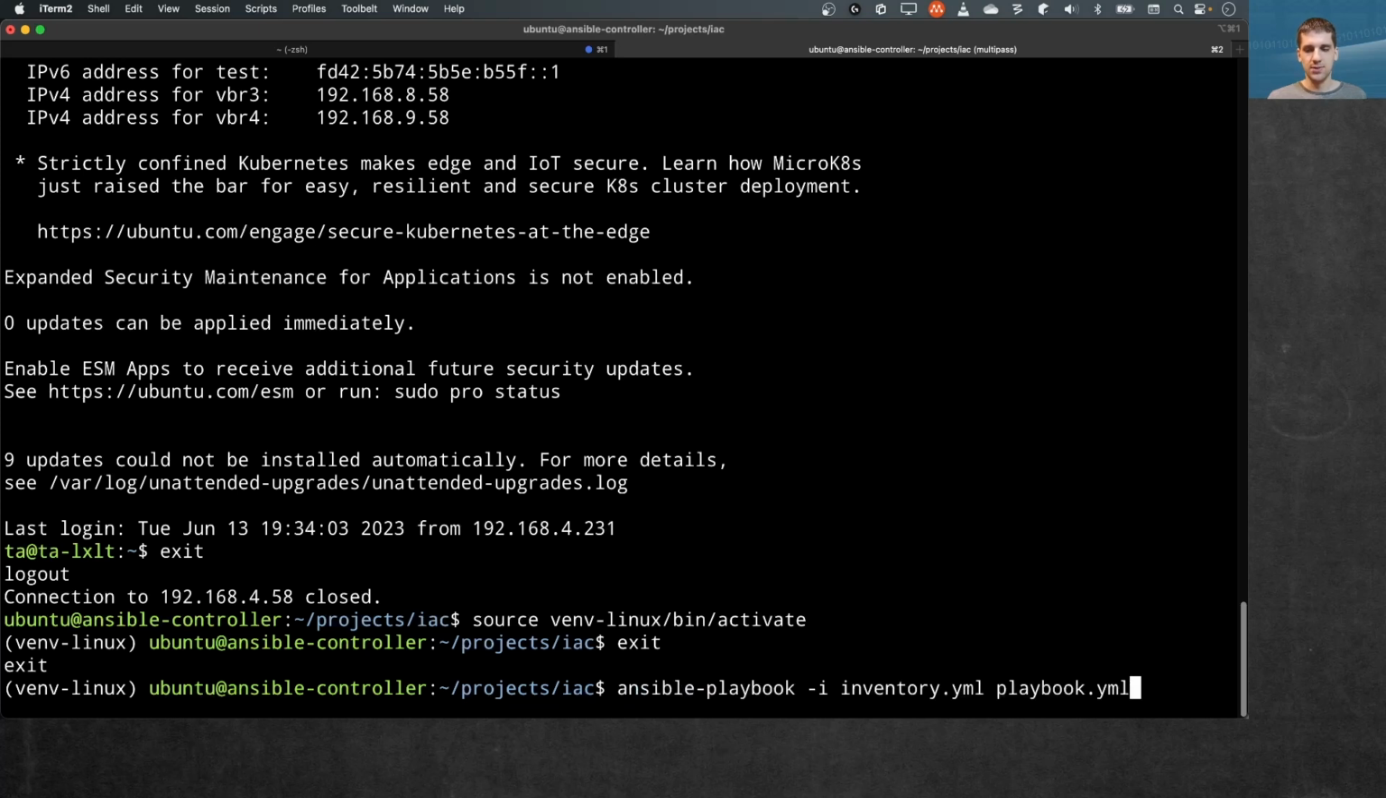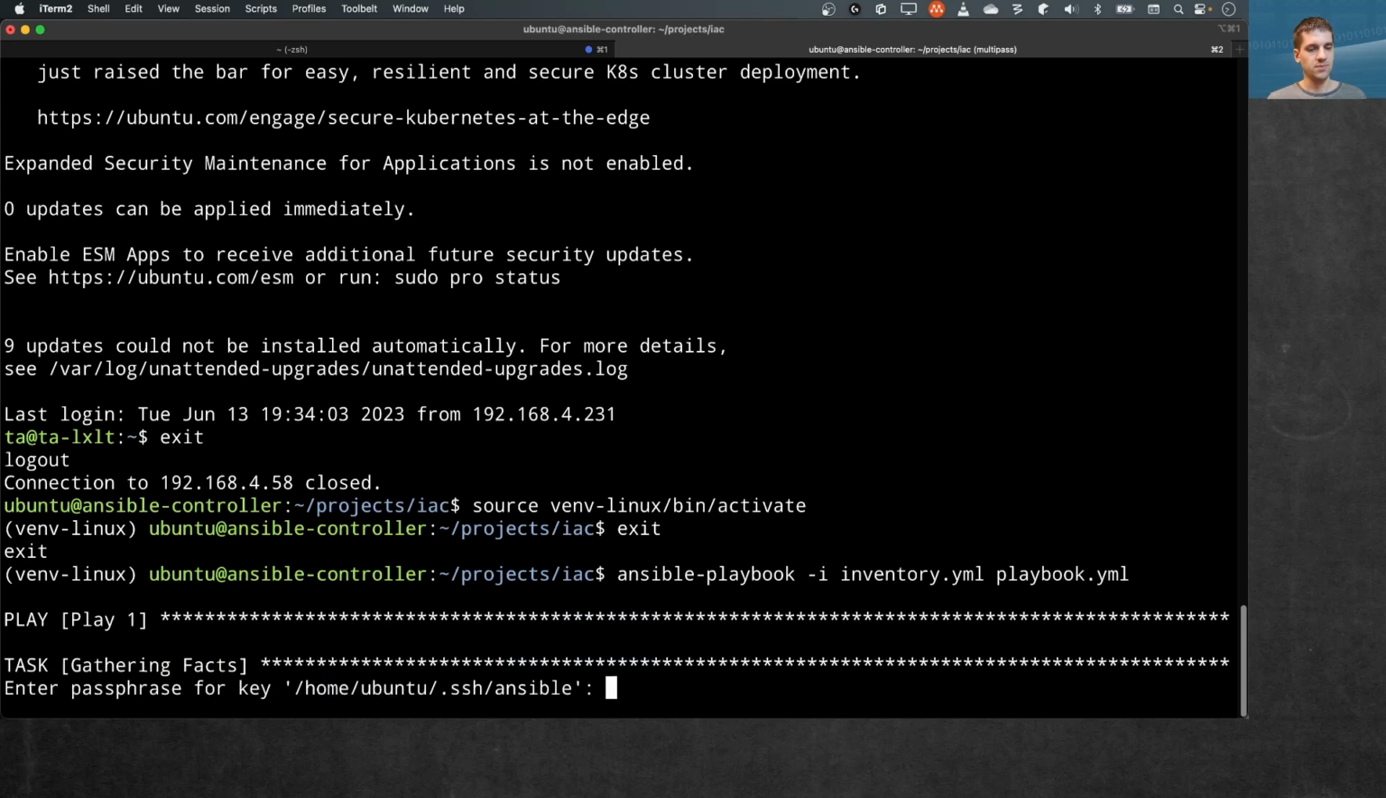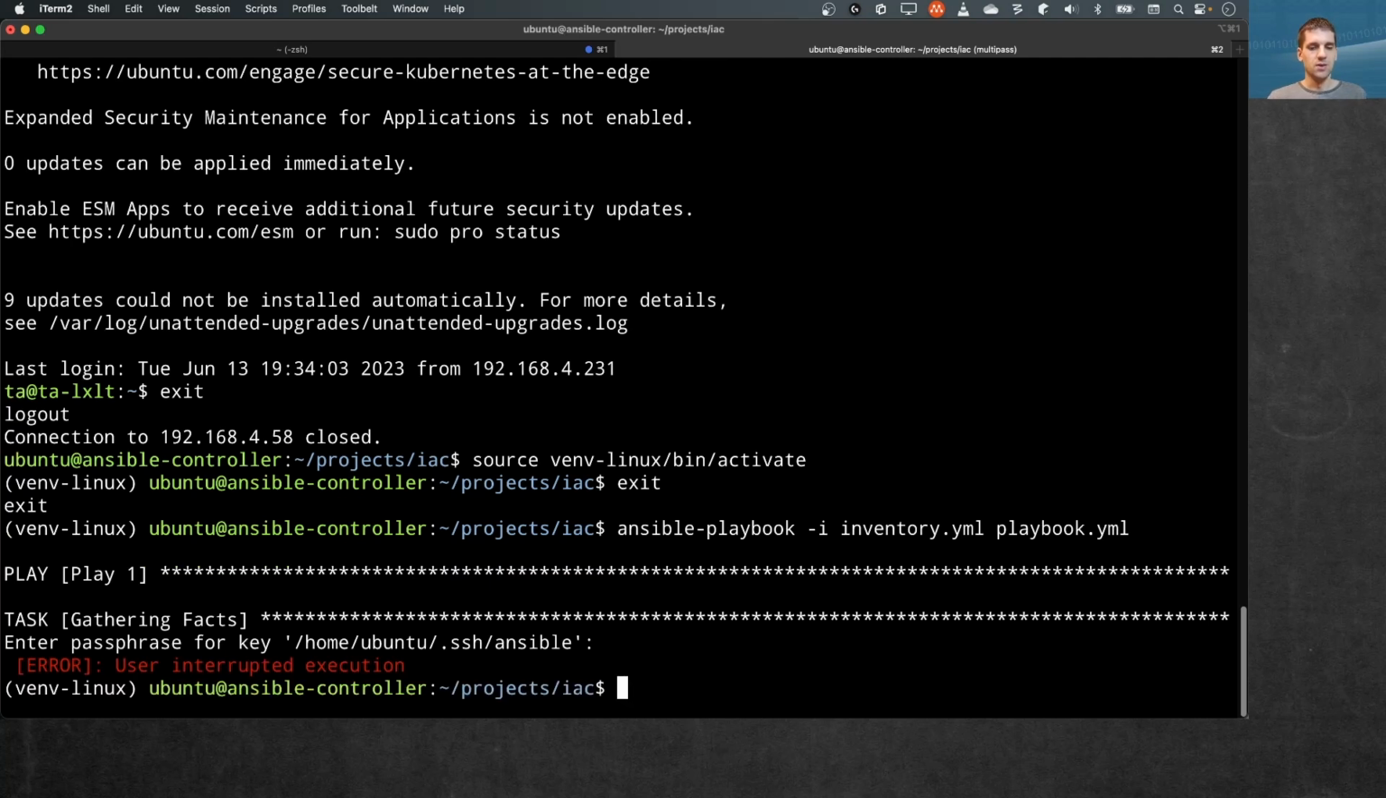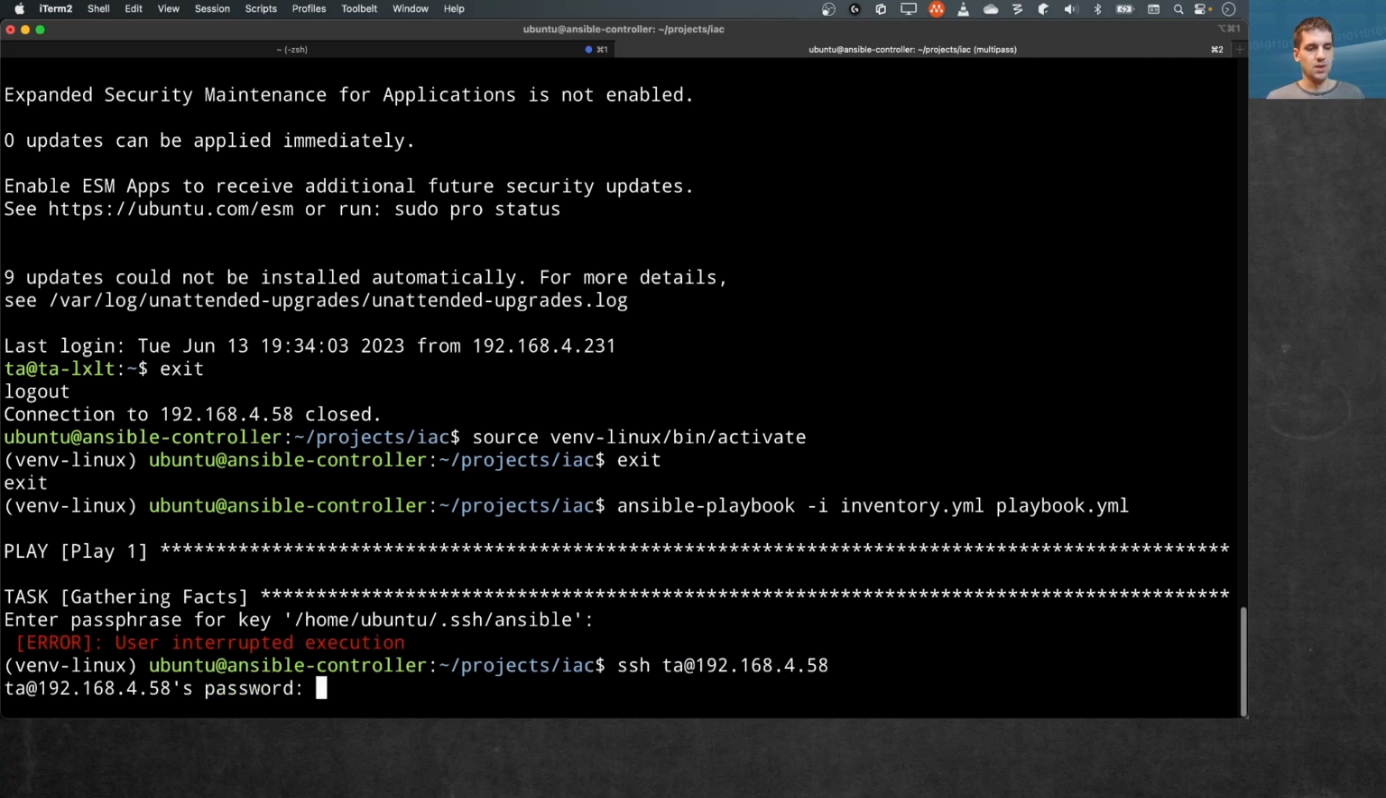And let's check the playbook again. Okay, it is asking for the passphrase again. Now, what I want to try is the SSH command. And it asks for a password.